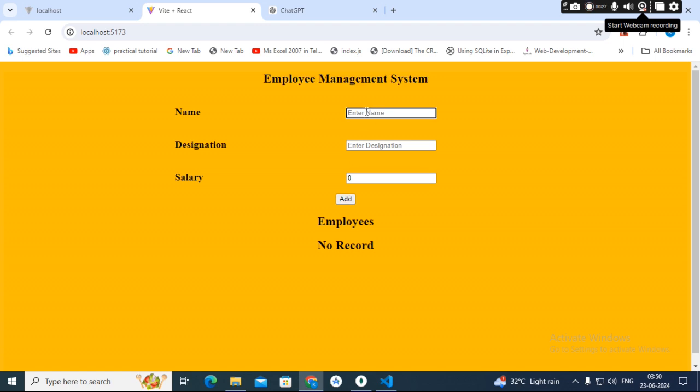First I will insert a record, type some data. This is the name, designation, developer, some salary. Click the add button. So one record is inserted, name, designation, salary. Click anywhere in this line. So when I click here, the record is displayed here.